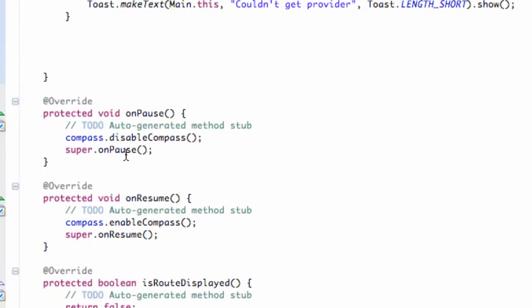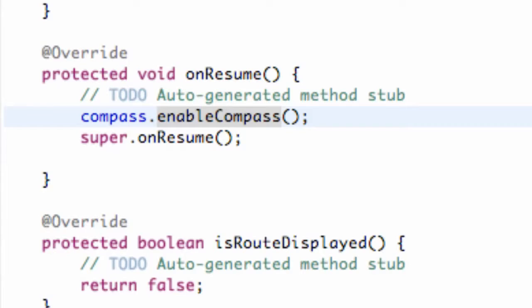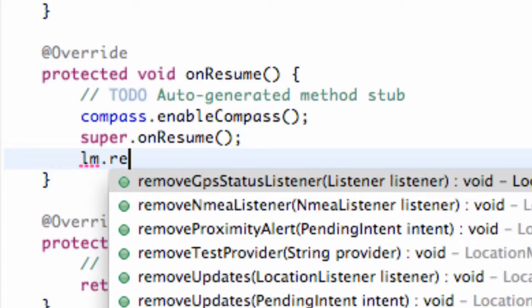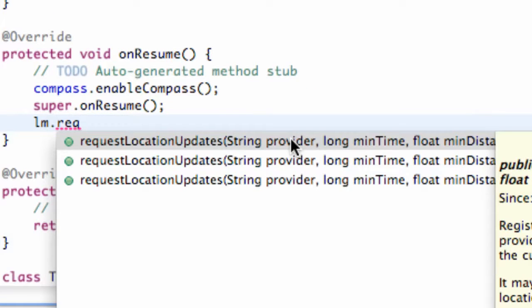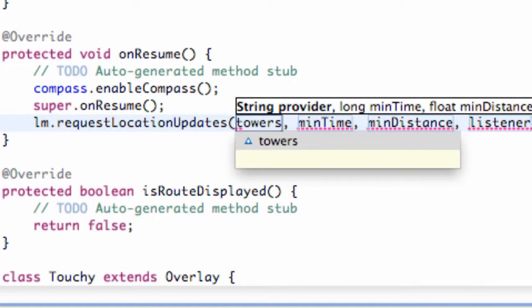So we're going to go into our resume method that we created. We have our location manager set up within our onCreate method, but within our resume method we're going to say our location manager dot request location update, which takes a string, a time, and a minimum distance. So we're just going to click that and hit for provider. We want our towers reference or string.